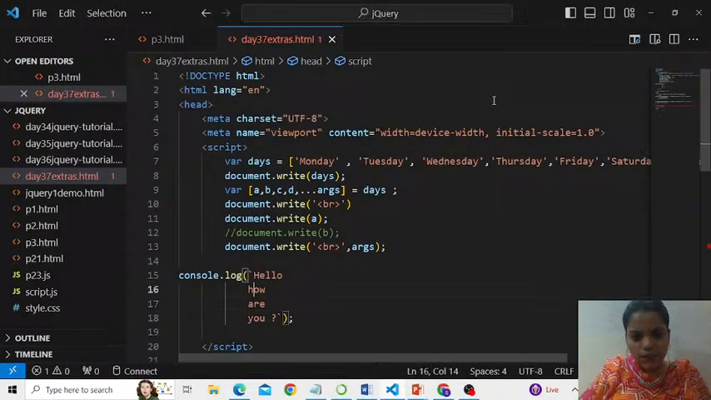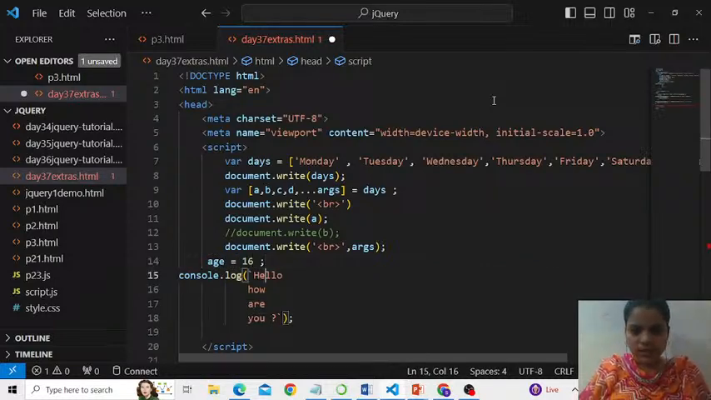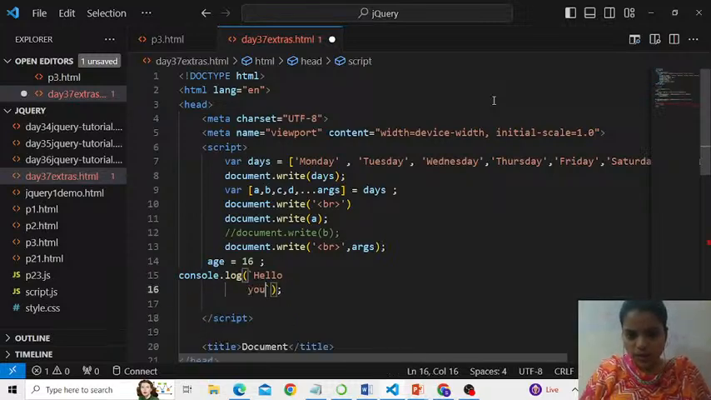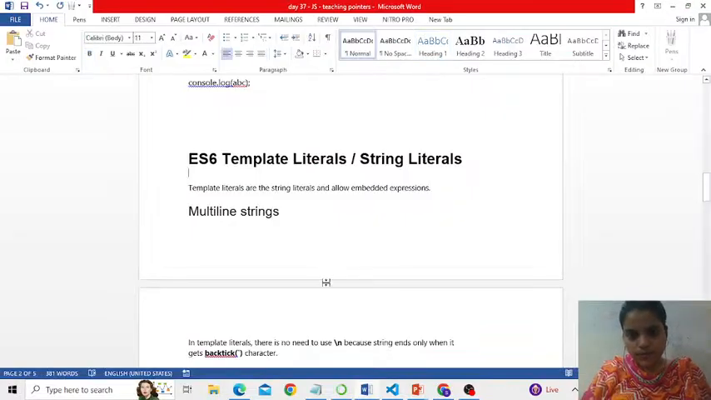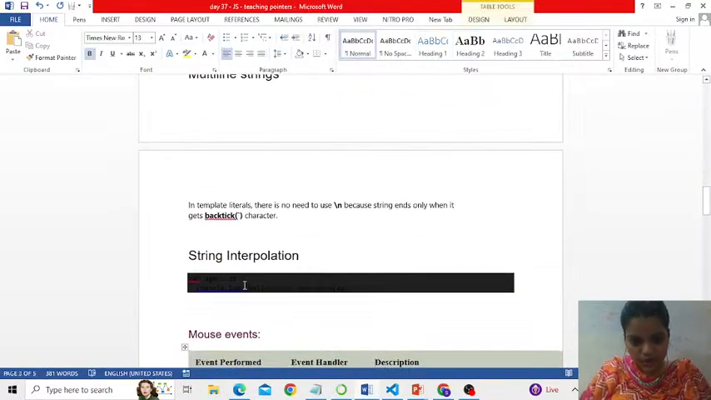Another way is, say if you want to display something, say age here is 16. Age is 16. Hello. Okay, I'm writing in the backtick only. Your age is. People, you cannot use plus here to concatenate. You cannot use comma here to concatenate. In fact, you have to make use of this: dollar with opening closing curly brackets. Are you understanding? This is called string interpolation.